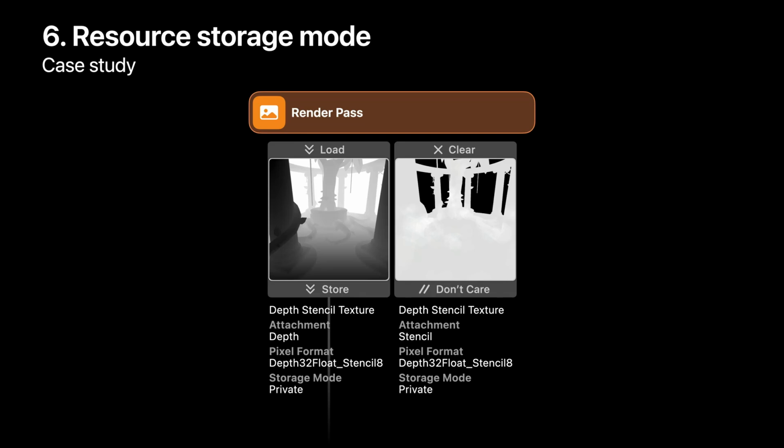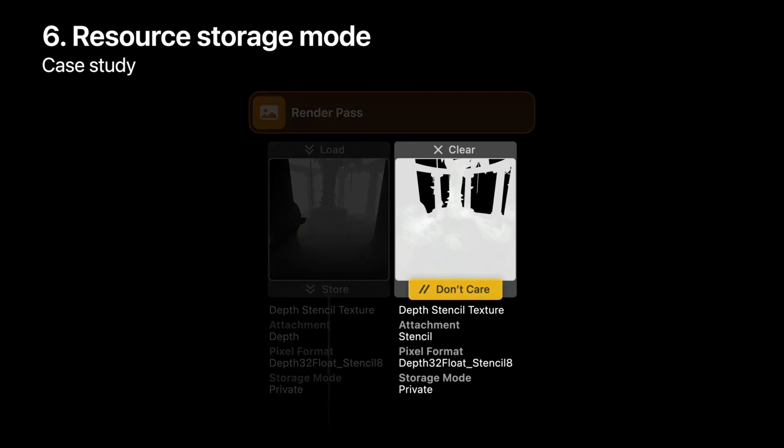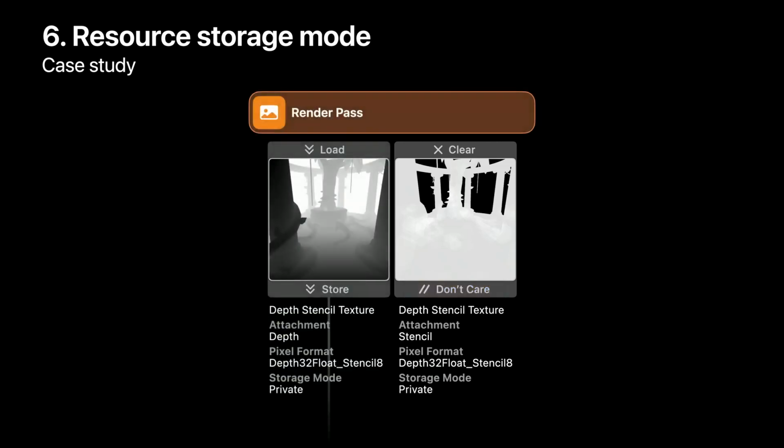Here's an example case. The game has a depth 32 float and stencil 8 texture. The depth texture is used across passes, but the stencil texture's content is discarded and won't be used later in the frame. So instead, the game could use 2 textures and make the stencil texture memoryless to save the memory and bandwidth.